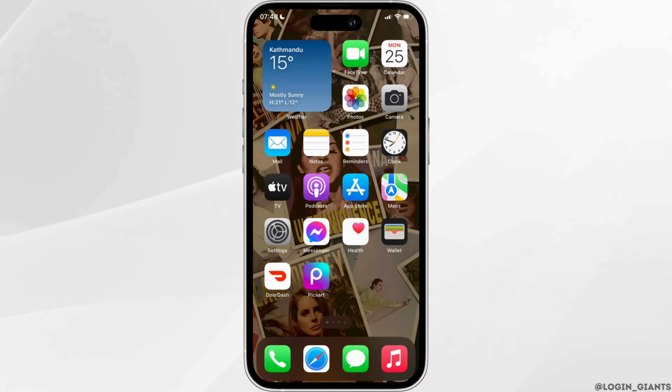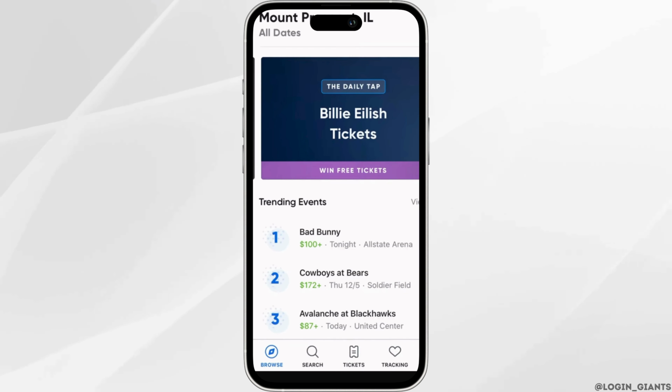The very first thing you want to do is to head over to your application SeatGeek. Or you can simply head over to any web browser and then move into the site of SeatGeek. Enter your login credentials and then sign into your account. Once you have been logged in, it will land you on this interface.